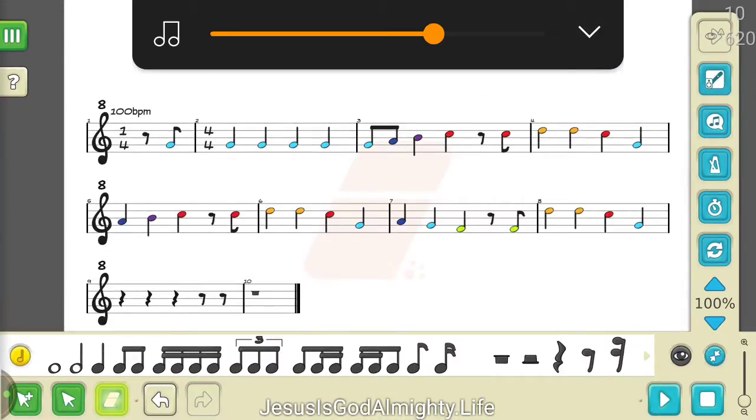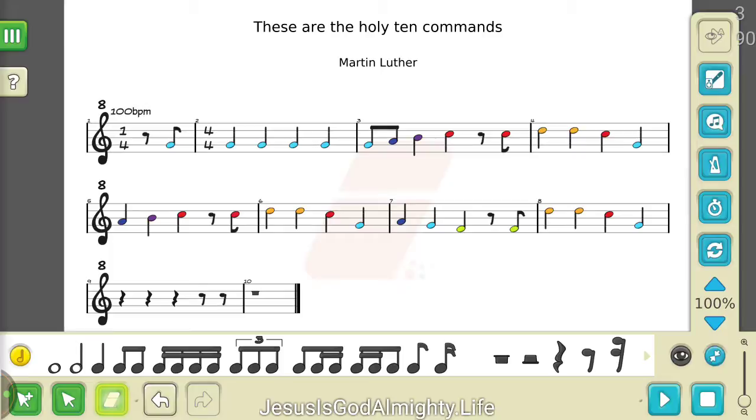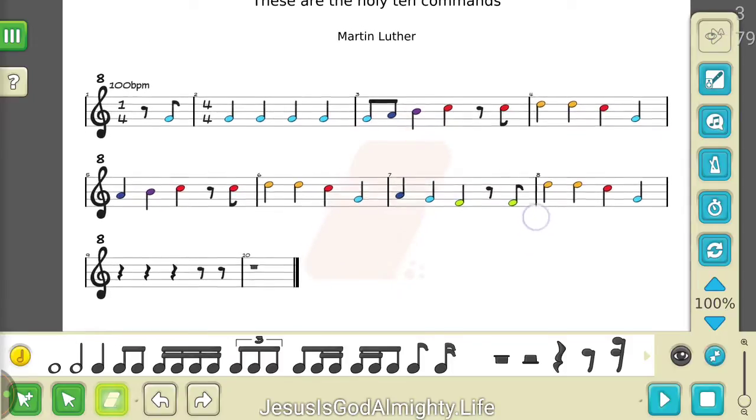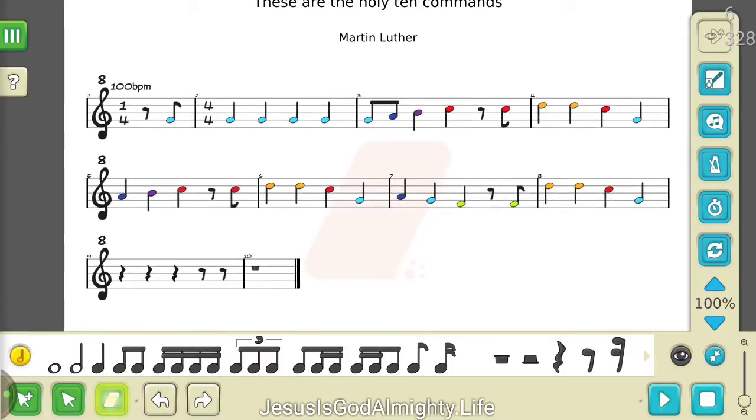There we go. Okay. So, these are the Holy 10 Commandments that God gave to us through Moses. Where are we now? Then, okay, we're... Oops, Daisy. Okay, let's try again. Okay, there. Oh, that seems good. And there.